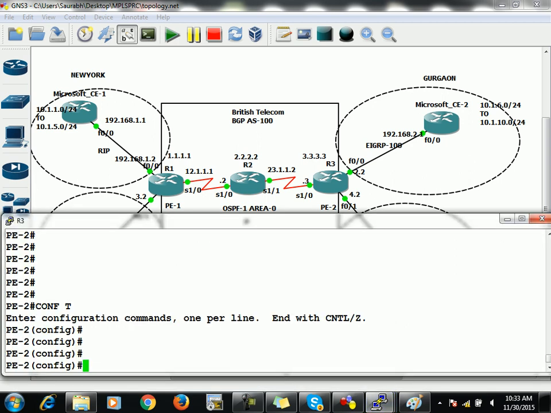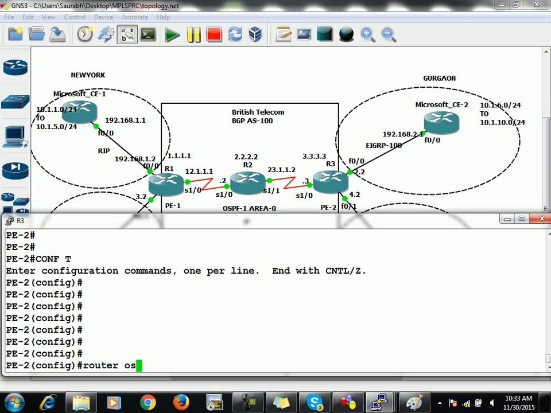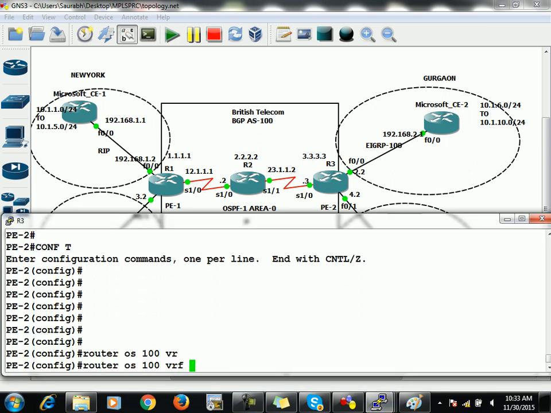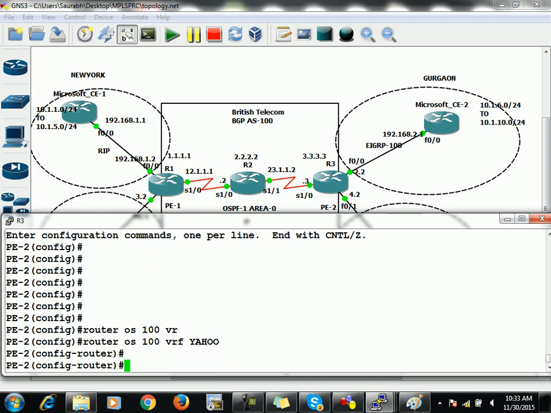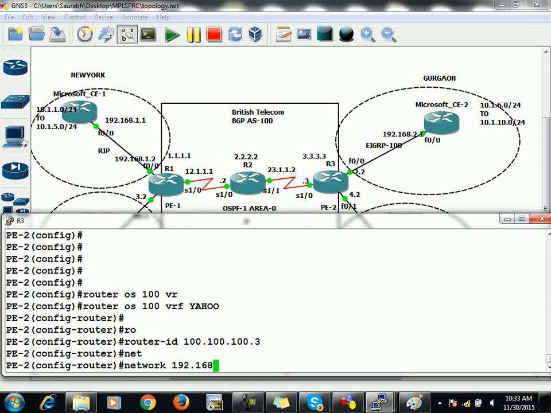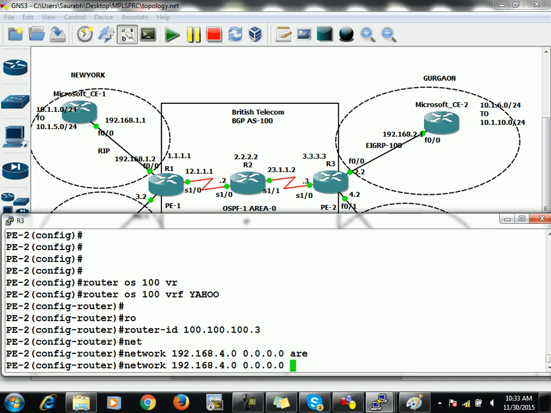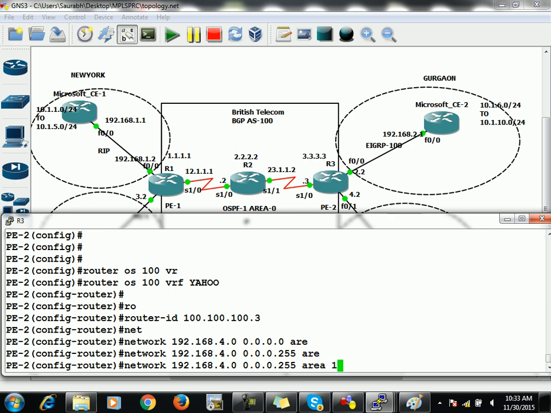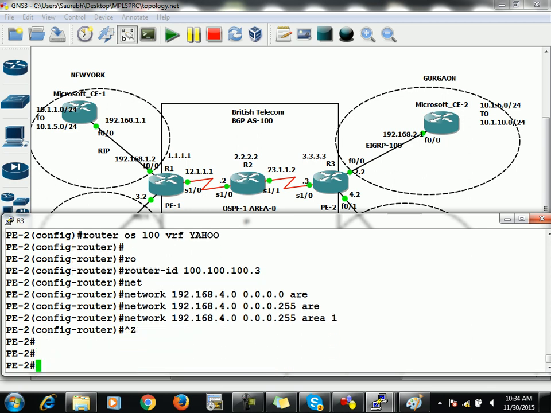Let's move on now to P2. On P2, say router OSPF 100, and then VRF name is what? Yahoo, right? Router ID is 100.100.100. Let's say it is 3, right? And network is going to be 192.168.4.0, and area is going to be 1. Now neighborship must come up, right?